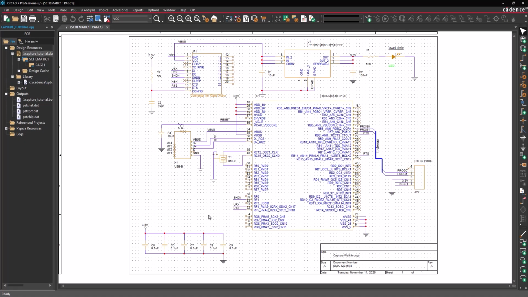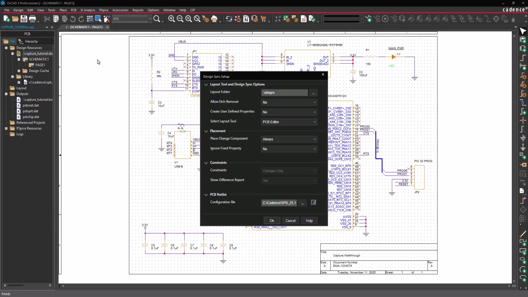Now let's generate the netlist and PCB layout file together to streamline the PCB layout process. To configure the layout, select PCB Design Sync Setup from the menu. The Design Sync Setup window opens. Here you can configure the layout folder, placement options if the board already exists, desired software to open the layout in, and more.